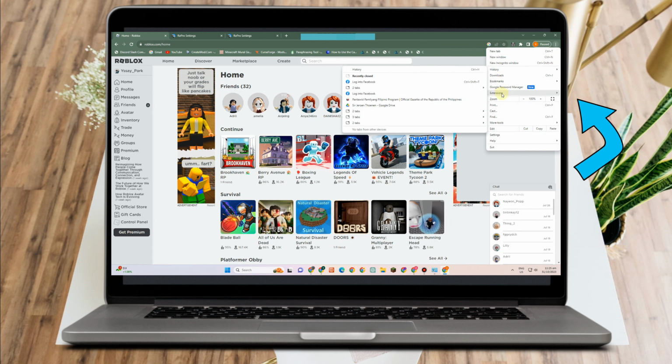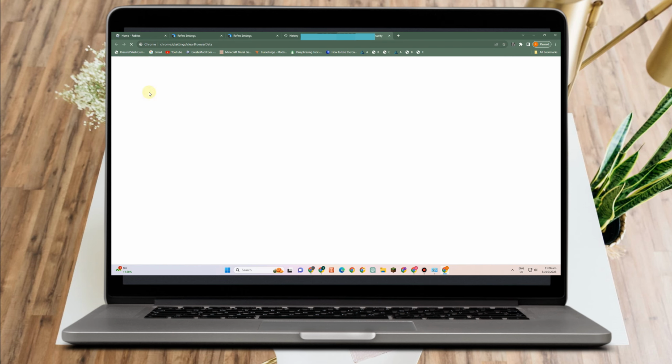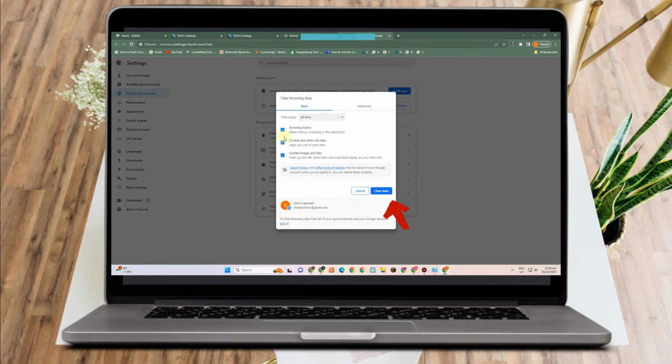The second is go to Google web browser if you're using this for playing Roblox. Go to History or go to Settings and then tap Clear Browsing Data. Now here what you're going to do is to tap Browsing History, Cookies, and Cached Images and then tap Clear Data. You can choose the time range if you want. Okay, so that is the second.